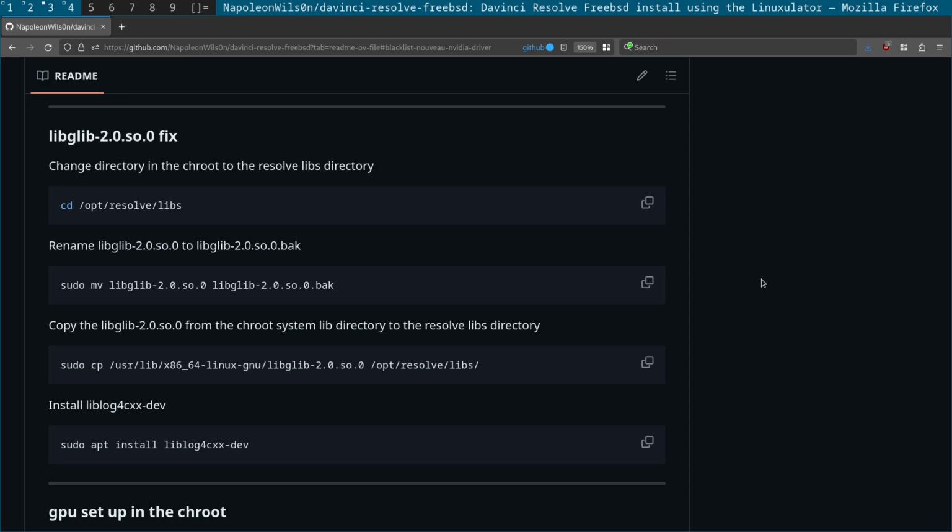So once we've done that step, what we're going to do is copy the libglib from the chroot system lib directory to the Resolve libs directory by running this command. Copy that.